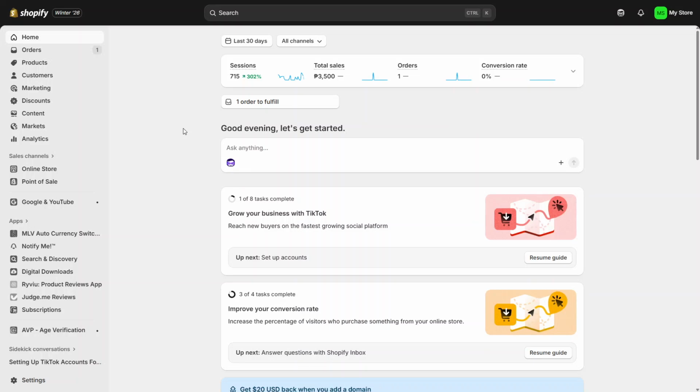In today's video, I'm going to teach you how to add product tabs in Shopify. We'll walk through this step by step, starting from your Shopify admin, and by the end, you'll know exactly how to set up collapsible tabs for things like FAQs, shipping information, and detailed product descriptions.